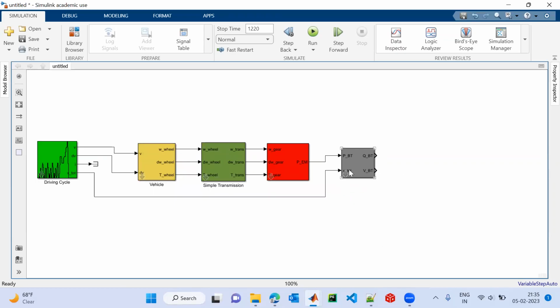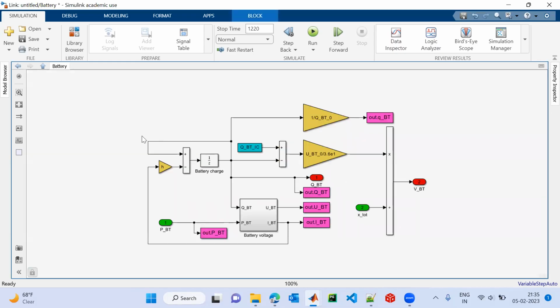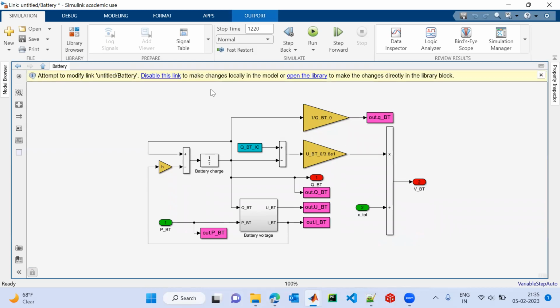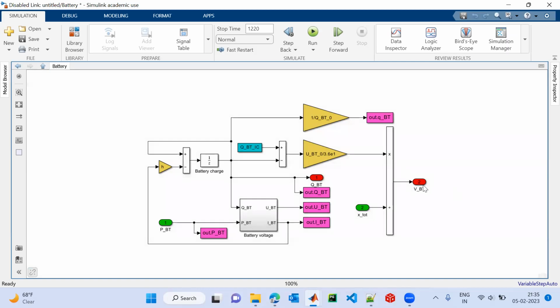So what we will do, we will click this arrow to go inside this subsystem. You can see there are mathematical blocks present. So here you can see battery voltage is showing, and this UBT signal is the battery voltage. What we will do, we will just copy this, and here you can see it is showing disable this link. So I will click disable this link, and again I will copy. So previously it was not giving me permission to copy this. Now I can copy this and change this.